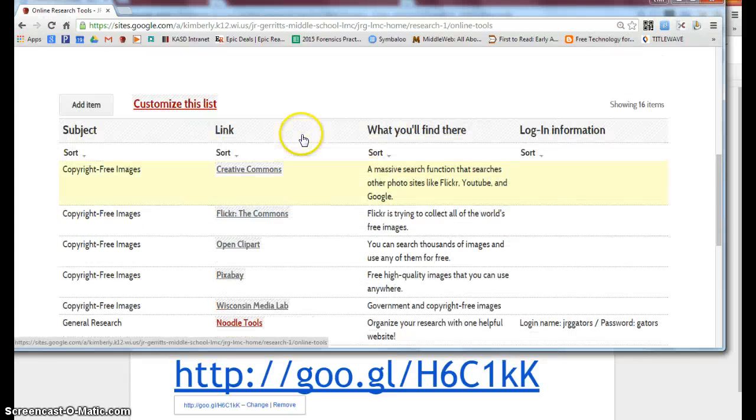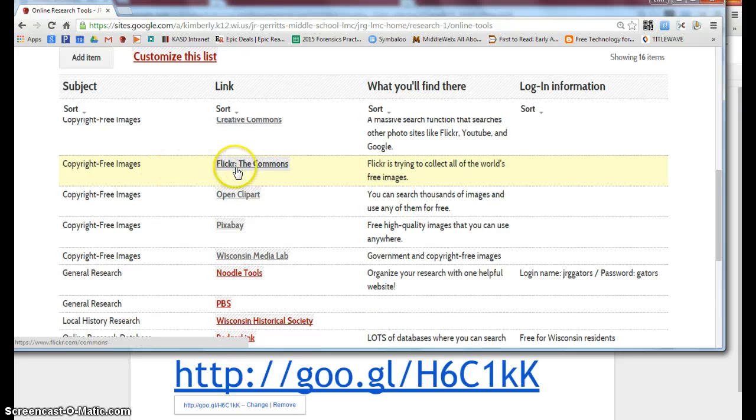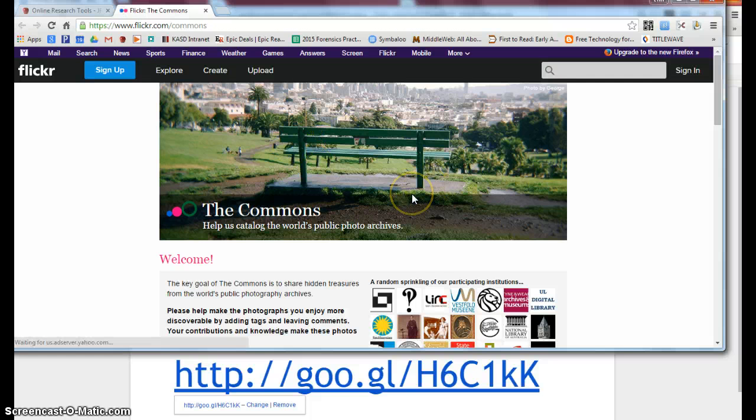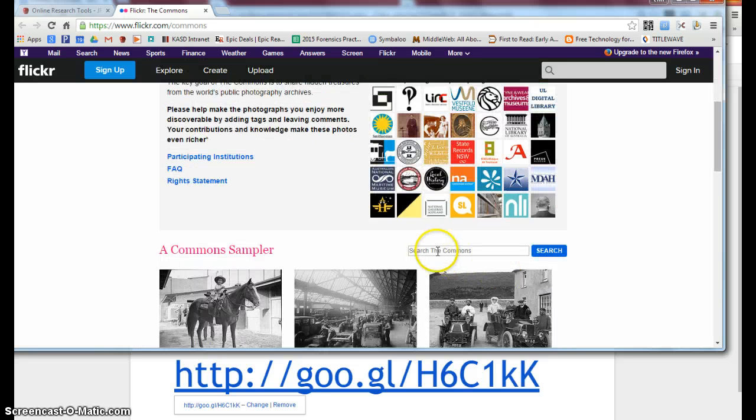We're going to skip this first one called Creative Commons. Creative Commons is going to actually be looking at a lot of different websites, so we're going to actually go on to Flickr. So the link is right here for Flickr. If we click on Flickr, Flickr is a humongous storage for lots of different institutions' photos. You can even see some of their images here. There's museums and art galleries and all sorts of archives there. So we're going to search the Commons.